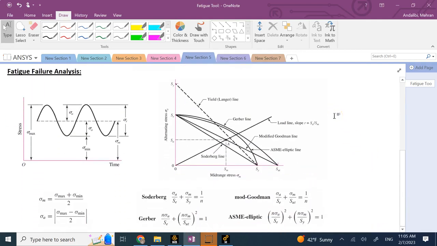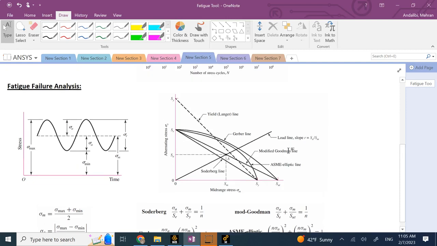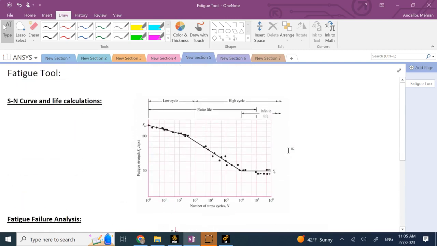And determine the safety factor for the parts for different elements and use different methods of predicting failure like Goodman, like Gerber, like Soderberg, ASME elliptic, and so on. So I provided the curves here. You are welcome to go and read more. These charts are all coming from the book Mechanical Engineering Design, Machine Design by Shigley.